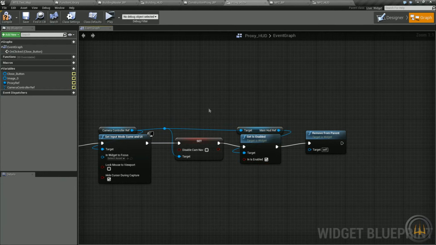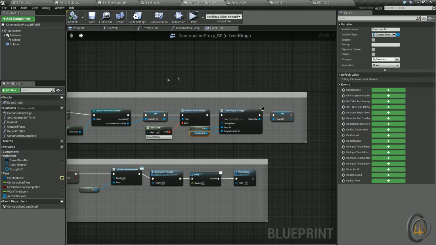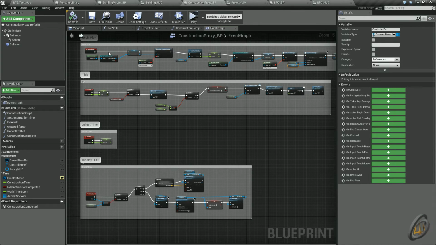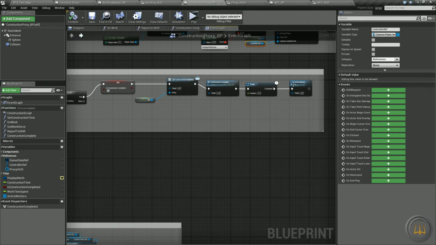Now, the thing I said that's going to be different here. Remember back here in the construction proxy, when it's built, the construction proxy is just temporary. That's why it's a proxy, right? So in the event tick, it's doing all its construction and stuff. Well, when it's done with construction, it's going to come through here and it's going to destroy itself. Well, what happens if you have the HUD open when you do that? You're going to have issues. You're going to get a bunch of errors, access nones, and all kinds of errors. So we can't have that in here. So how do we take care of that?